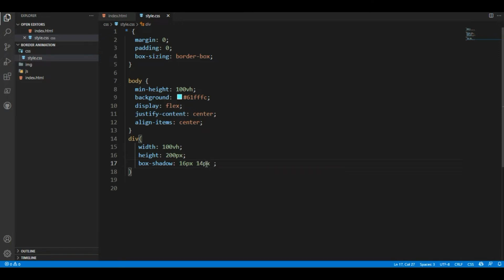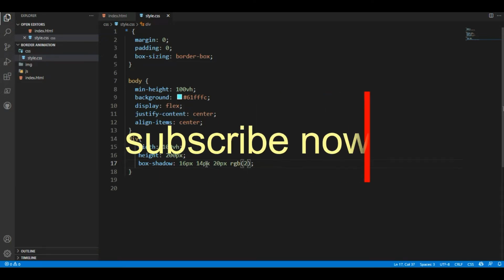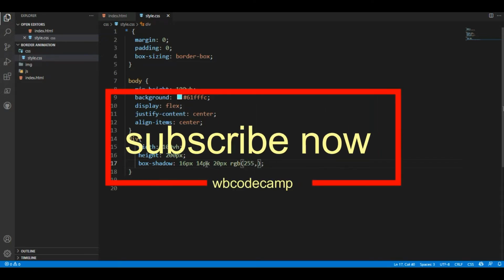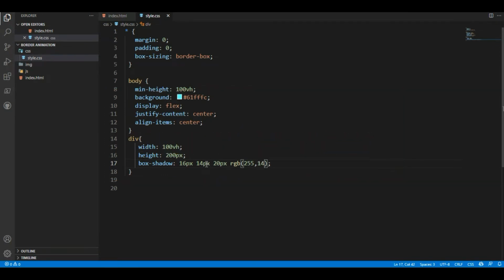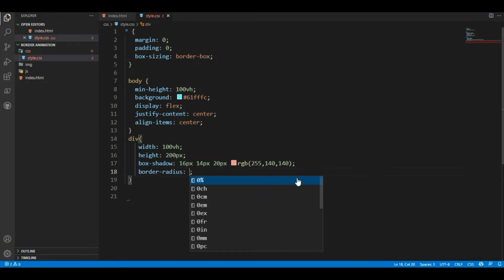Left right 40 pixel, then top 20 pixel, and here I will use RGB 250, 140, then again 140. That is our RGB color code. Then I will give the border radius of 10 pixel.